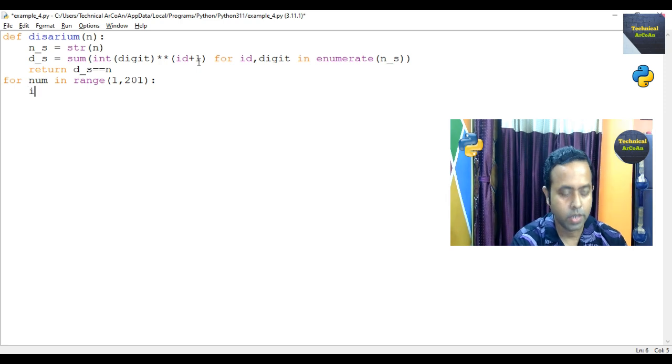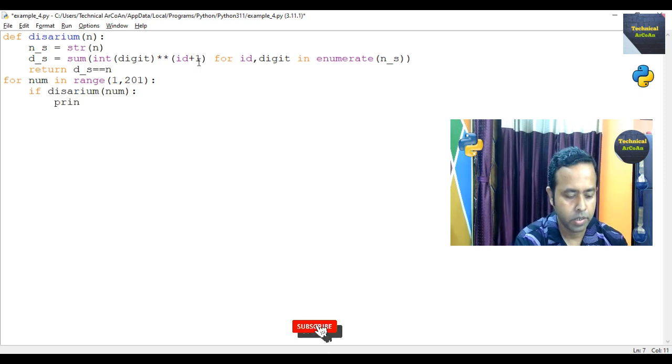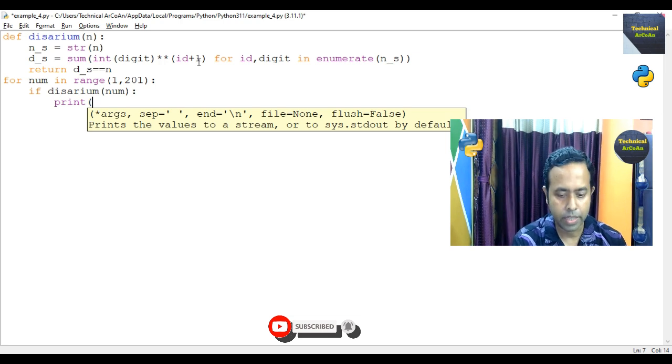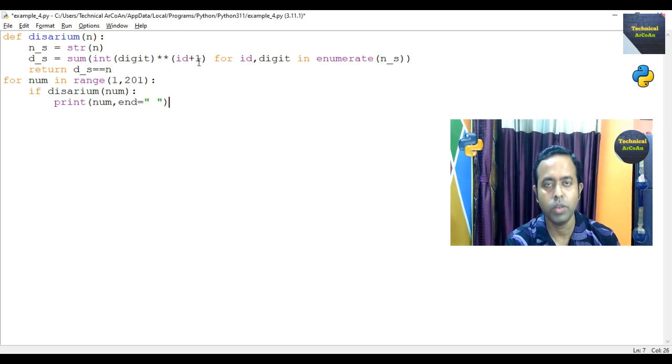And here we check if Disarium, and send the argument num here, right? And if it is true, what happens? It will print all the Disarium numbers. So just write print, the value is num, comma, and also put another argument end equal double quote, space, double quote close, and parenthesis close. It will print with a space, so each and every number has a space between two numbers, right?